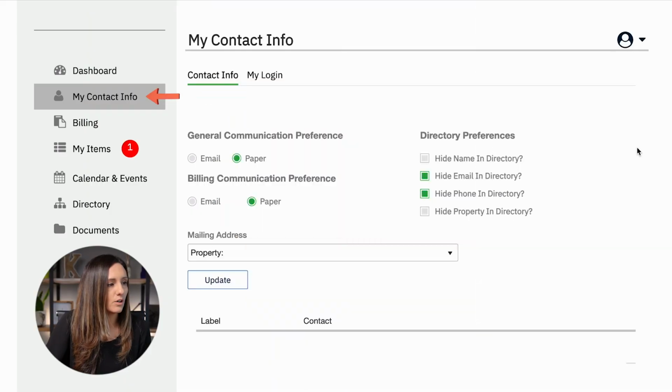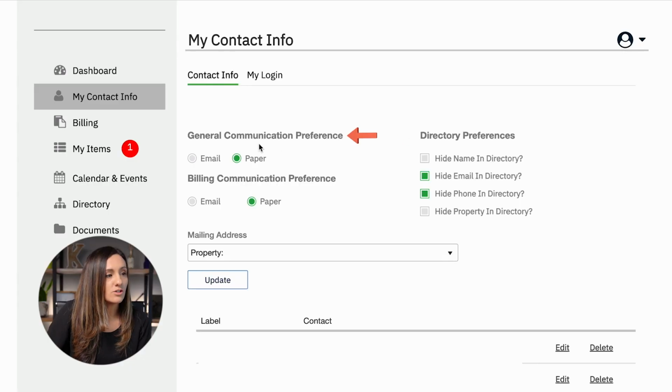You can click your contact information and choose your communication preferences. This is really important because you can help your association save money and costs by not printing. So you can change your communication preferences from paper to email. Same with your billing communication preferences. You can switch from paper to email, and this really saves your association a lot of money.